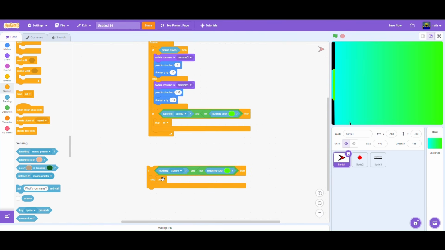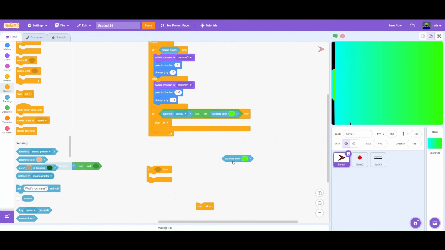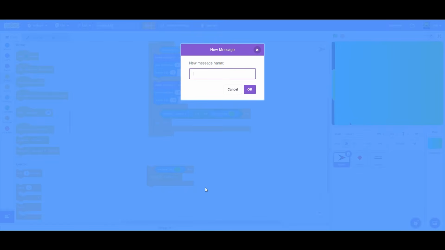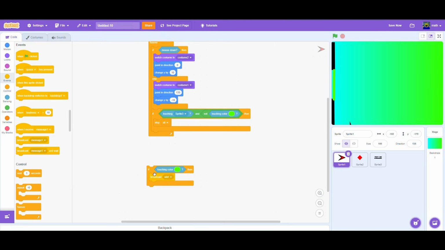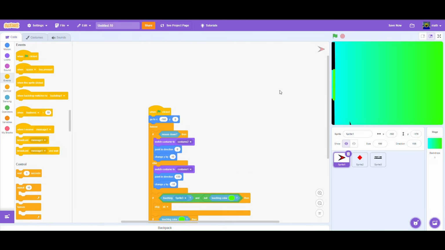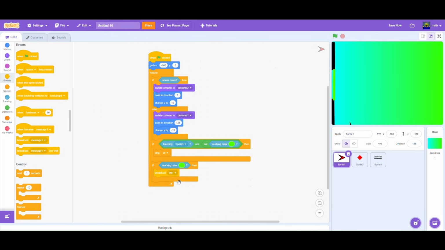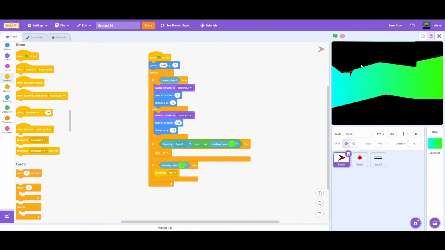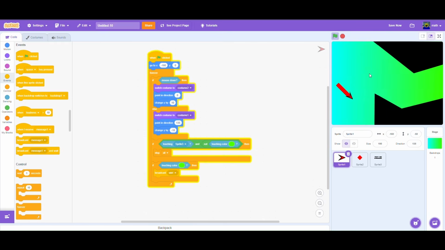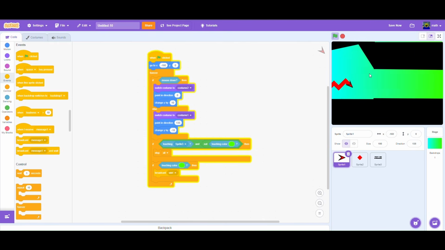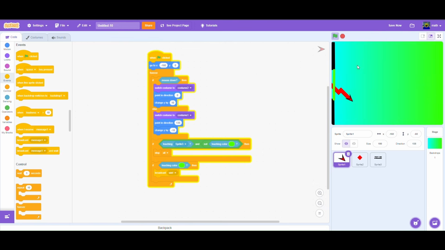And if it's touching the end, and this would be touching sprite if you made the end a sprite, then mine's just a color, so I'm gonna do that. Then I'm gonna broadcast win. Yep, there we go. Right now, I haven't really done anything to receive the win broadcast, so it's not gonna win the game, but it is going to die. Since I touched the black, it died. And you can obviously make a death screen. But now we just need to make a win.